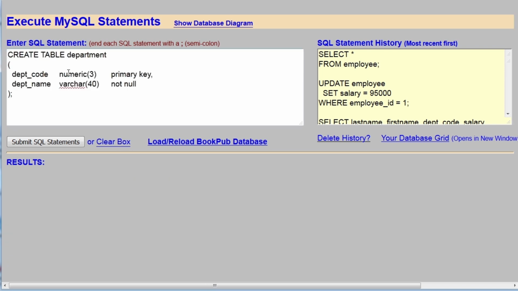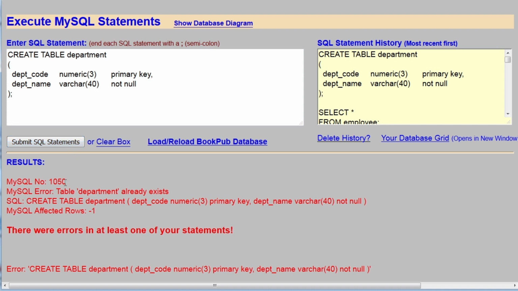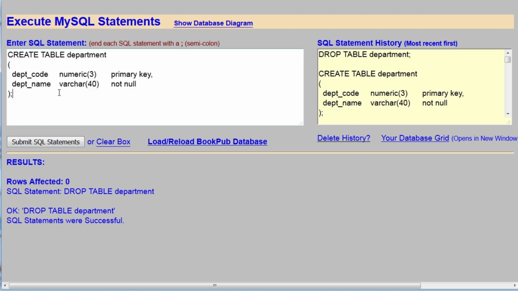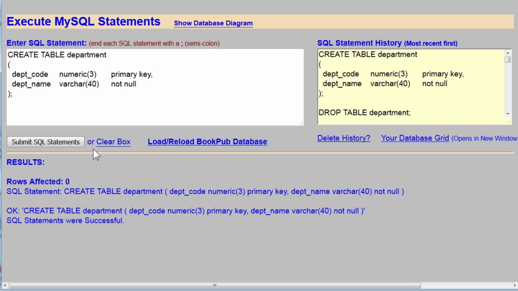So now I'm going to create another table, just a department table. It has a department code as a numeric primary key and a department name, the name of the department. I'll create the object. It says it already exists. When you get an error like that, one thing you can do is you drop the table. That gets rid of the table entirely. And then I'll bring back that create statement and run it. There we go, we get success. So I recreated the table.